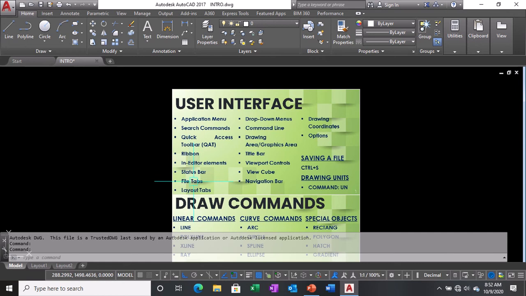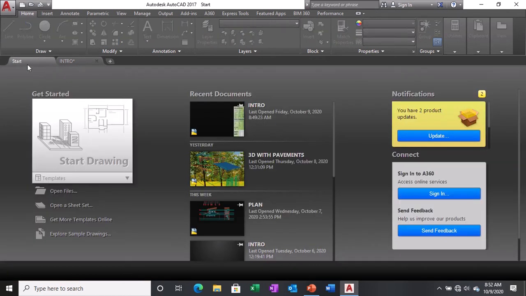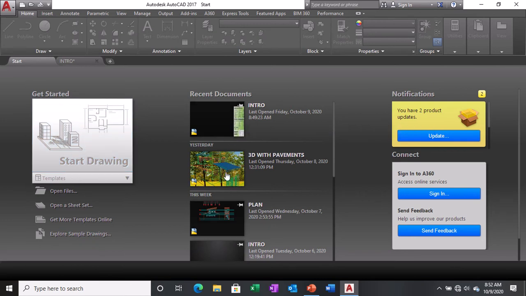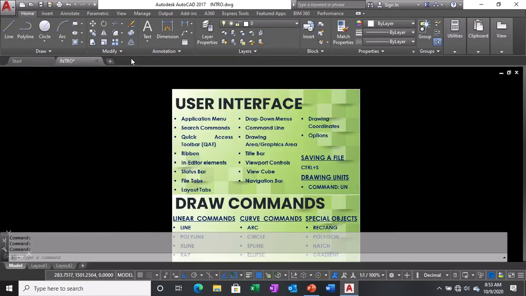And after the status bar, we have the file tabs. So these are the file tabs. If you want to click a new drawing, or you want to start from a clean paper, you just have to click this start drawing icon. But if you want to open recent documents, they are displayed in the middle of the screen. And let's go back here. If you have several open drawings, you can switch between tabs just by simply clicking them. Or you can use Control Tab.